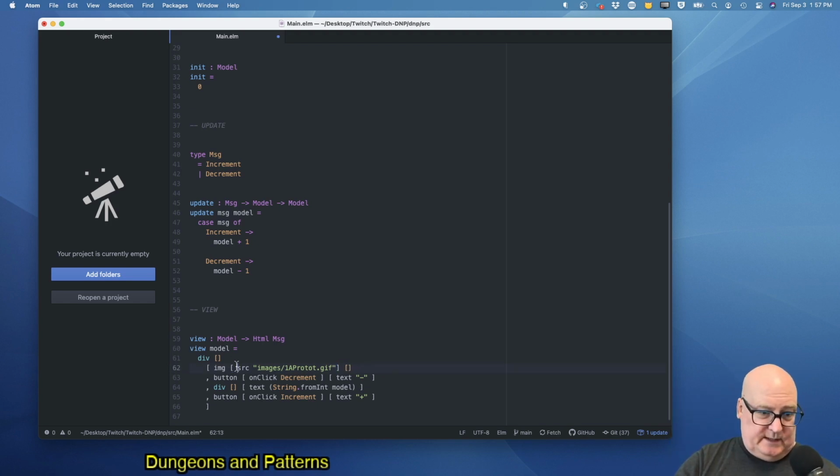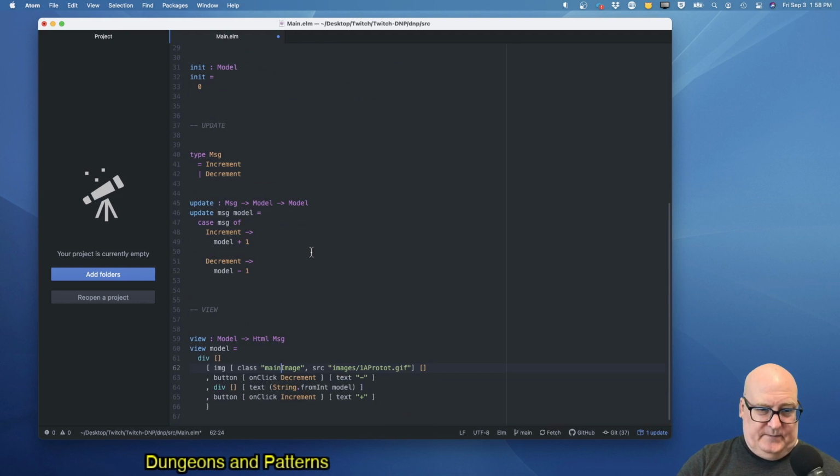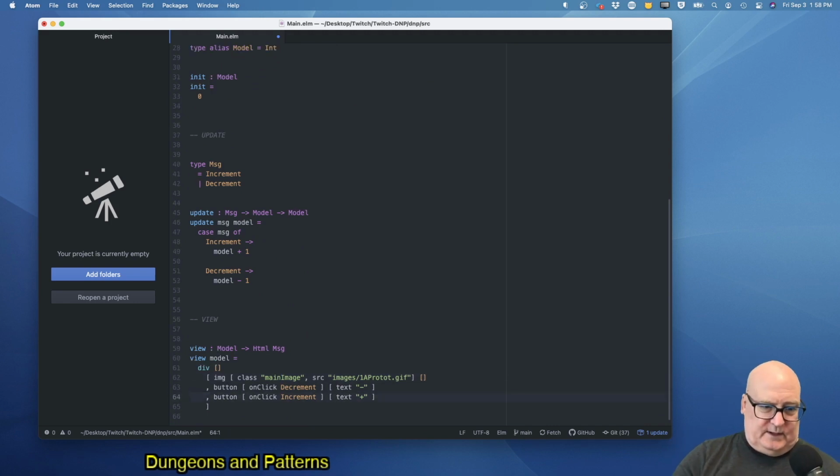Okay, so I'm going to say the class is main image, and the source is that. Okay, and I don't know how I get a CSS reference, but we'll let it go. Okay, now I don't need the words, the model there. I'm just going to ignore the model.